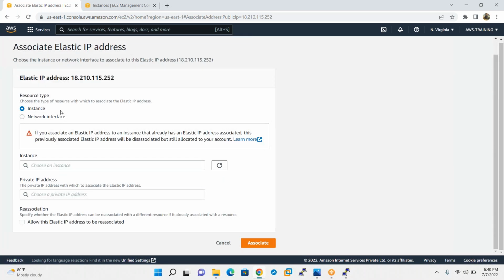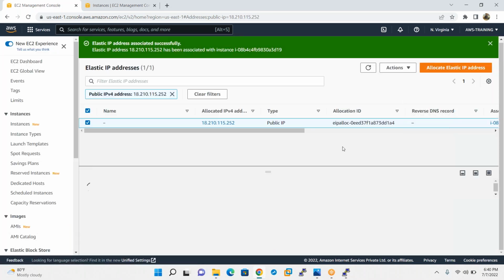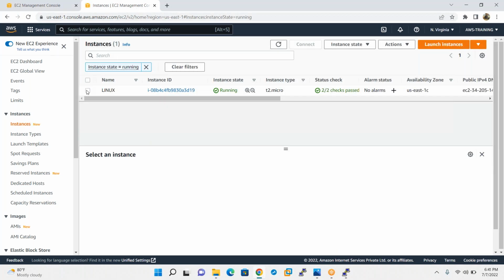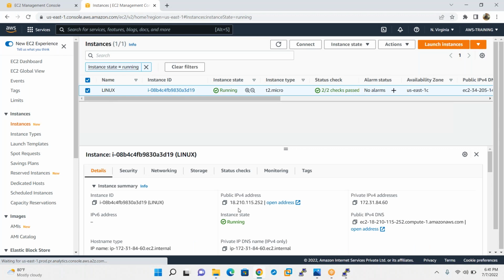So I want to attach it to the instance. Which instance? The Linux running instance. This instance's already running IP address is this. Then associate. Now this 115.255 IP address replaces the existing public IP. So now 115.255 is the IP address for the instance. So now this IP address is fixed. We cannot change it until you delete and detach.